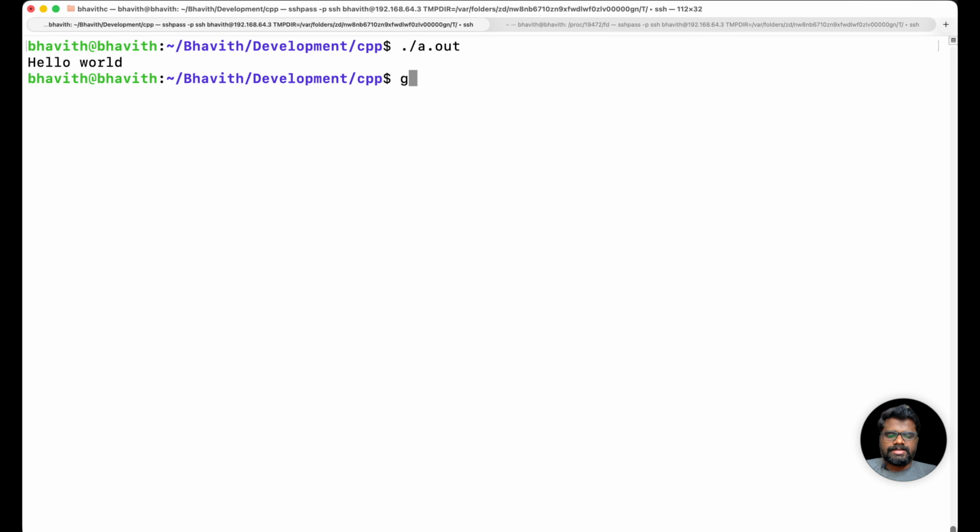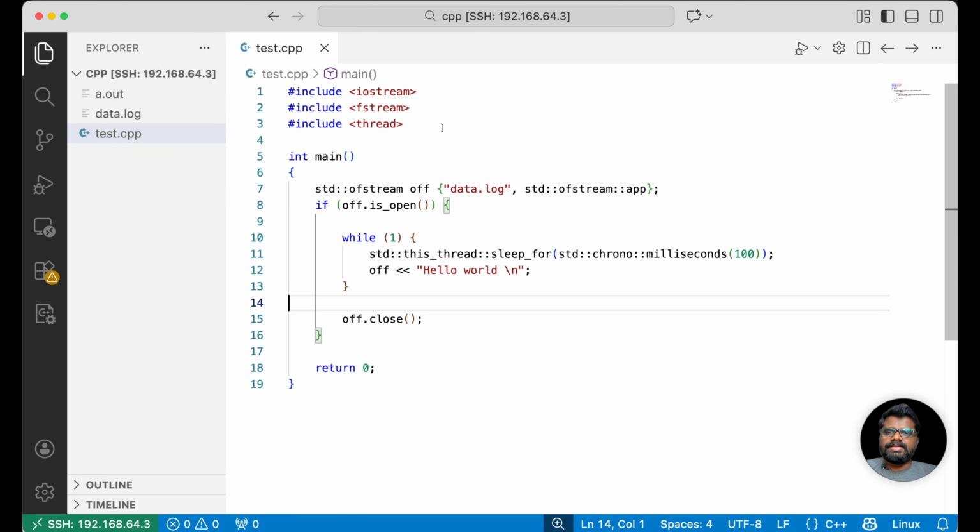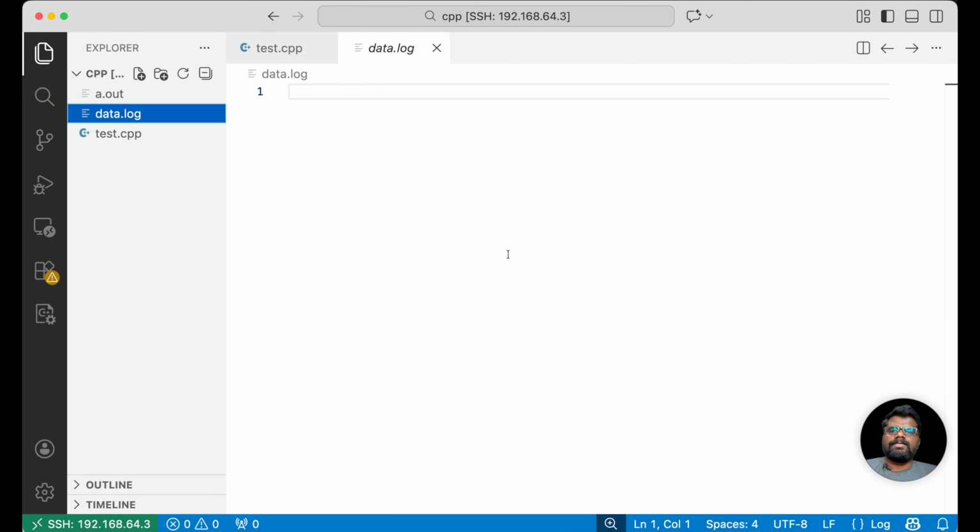I'll go back to my terminal. I'll say g++ test.cpp, execute ./a.out. Now my a.out is running. Then I'll go here and open data.log. Can you see? Nothing is getting printed here. Not at all getting any data, right? So what exactly is happening behind the scenes?